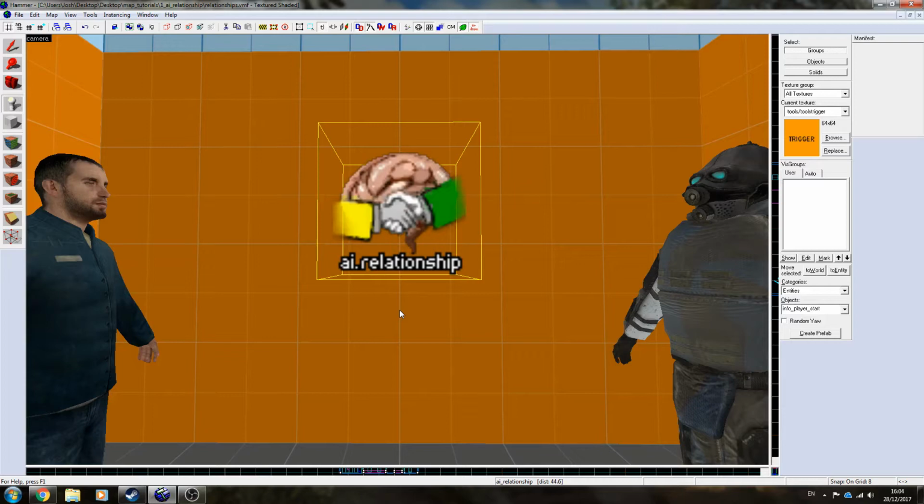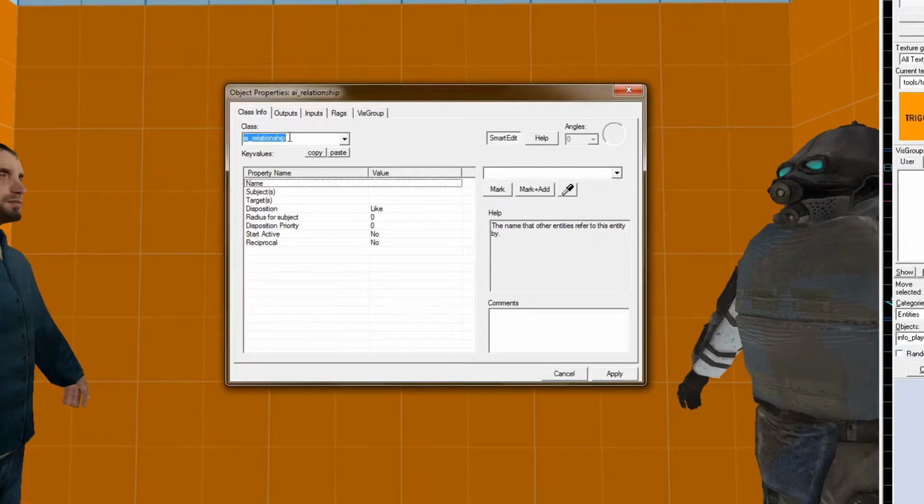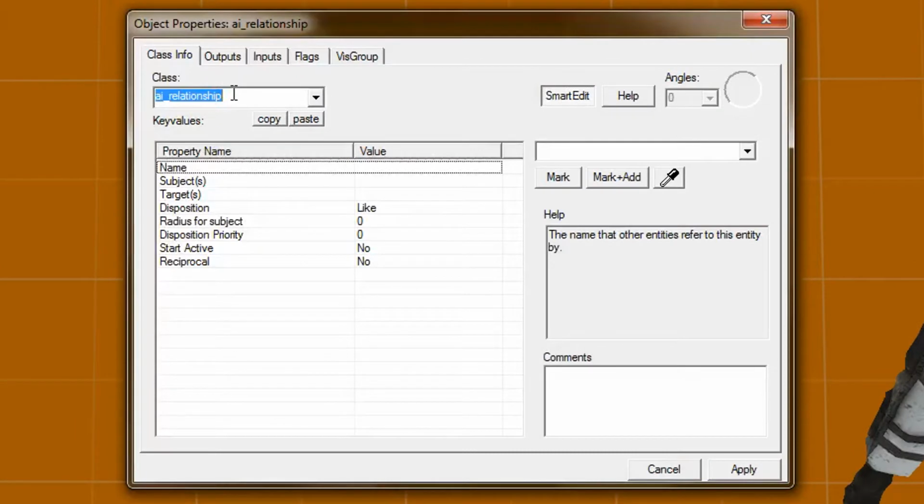One way of mitigating this when mapping is to use an entity called an AI relationship. What we're going to do in this example is make this rebel here feel neutral towards this Combine soldier. Neutral means that they won't attack each other. All you need to do is create a point entity and change its class type to AI_relationship. Here are the key values. I'll go through each one.